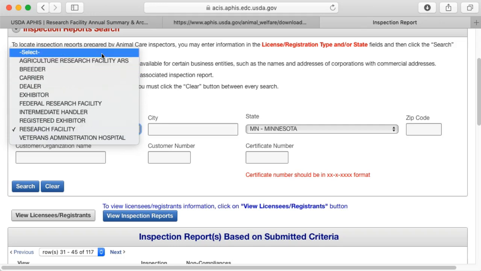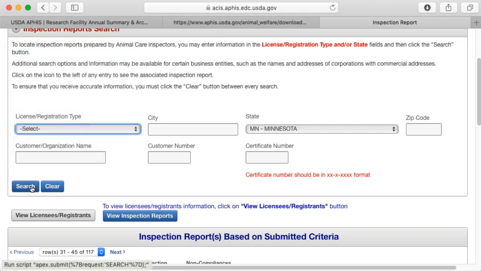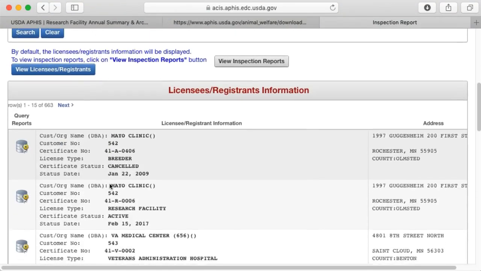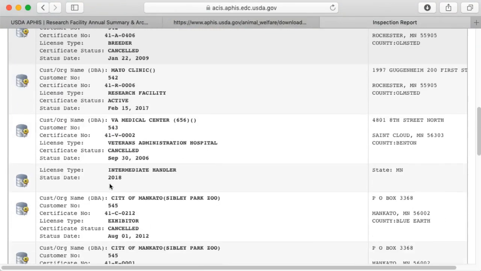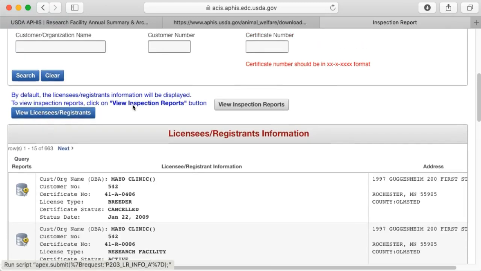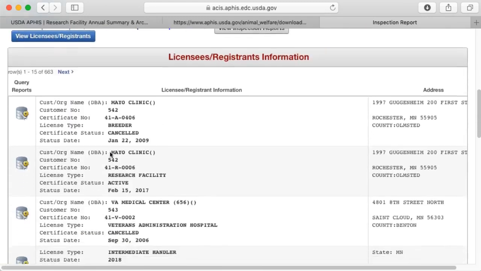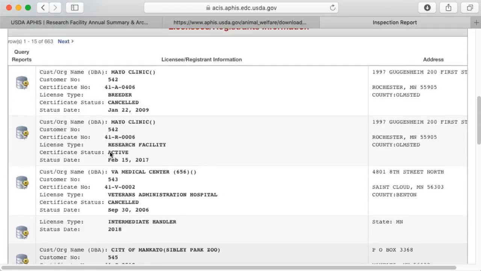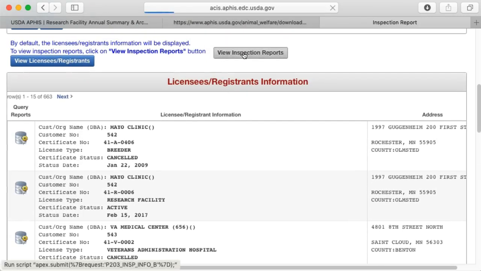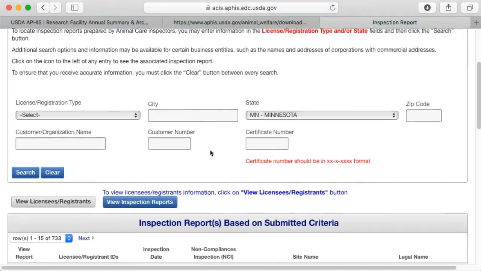You can see, looking at all facilities, it's going to give you a very long list. Here again, it's just giving you registrants. If you want to see the actual inspection reports, you then have to push this button.